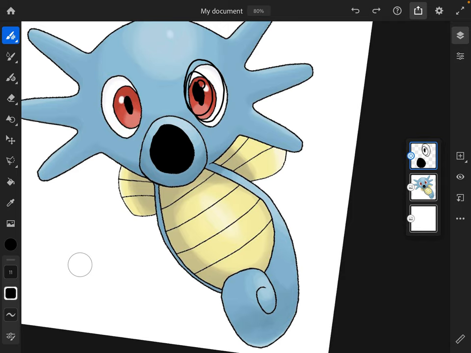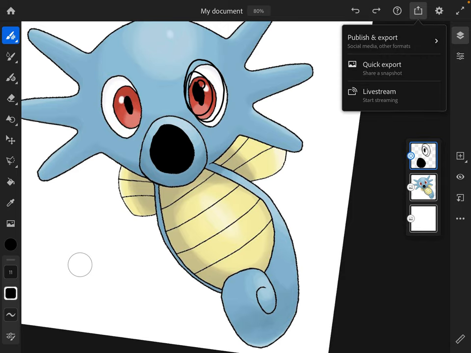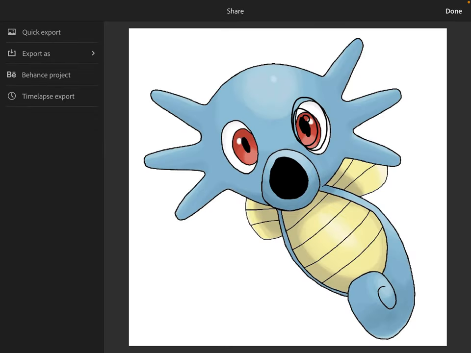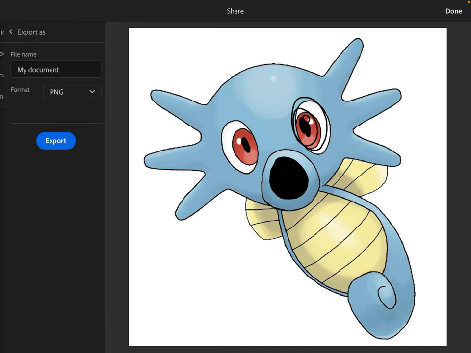So this little square with the up arrow, that's how you send it somewhere else. I'd hit publish and export as PNG. It's just going to look like this. You want to send it as a PSD. This is basically a Photoshop one, and the reason I do it this way is because it'll export it with these different layers still intact.